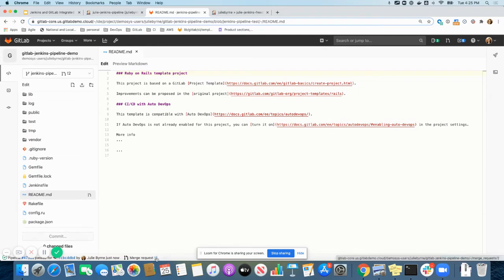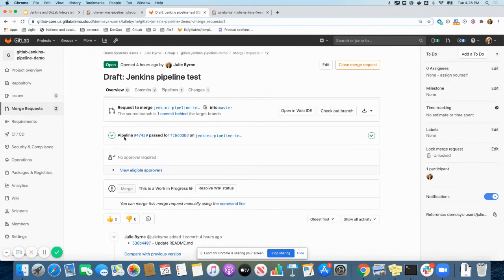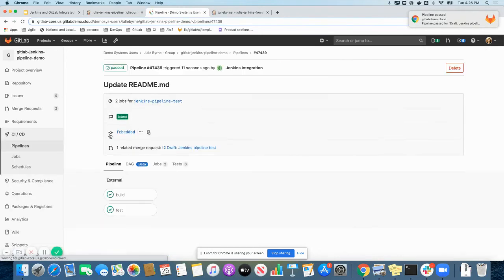So again, we're using merge request 2 in this project. We should see the pipeline status as running with Jenkins, and it's checking on the pipeline status now, so it's doing something on the Jenkins side. And then here we see that the pipeline's already executed and passed successfully. In this case, we see two jobs, a build job and a test job. Now, if for some reason the test failed, we would see a failure here.